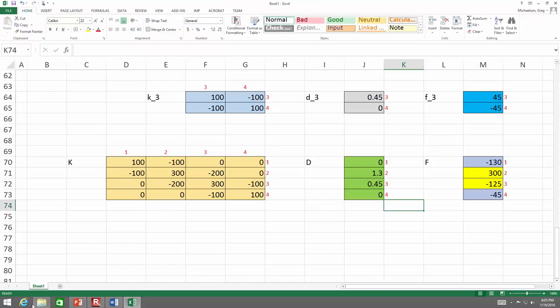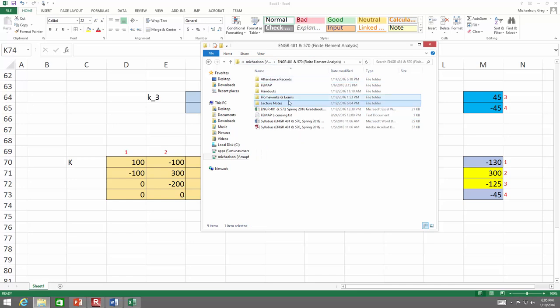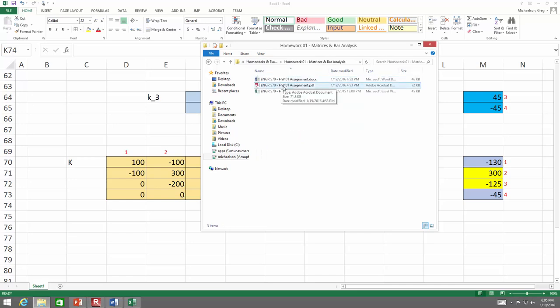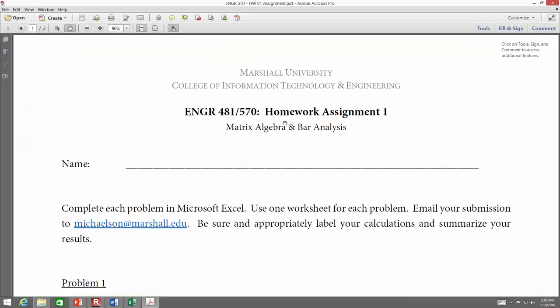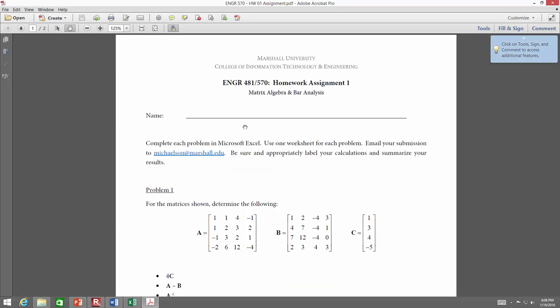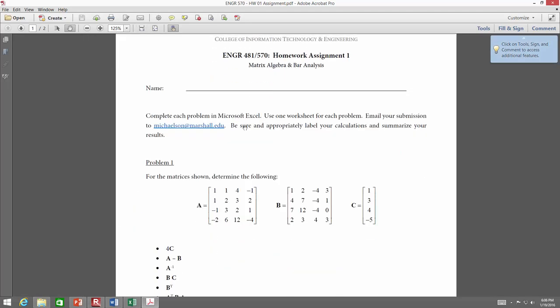The second thing I wanted to show you was, I know, homework. Oh goodness, I know. I got a homework assignment for you. This is a fairly short homework assignment. I don't think it'll be that bad. I am going to walk through it with you so that you understand what's going on.